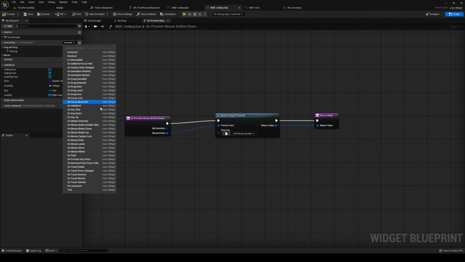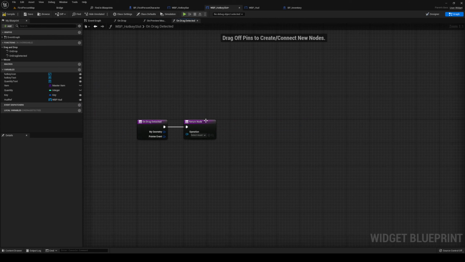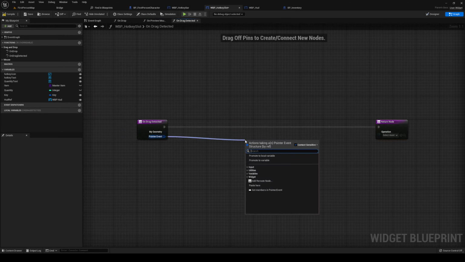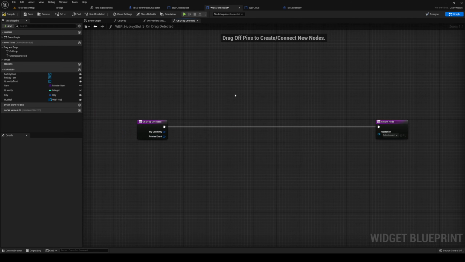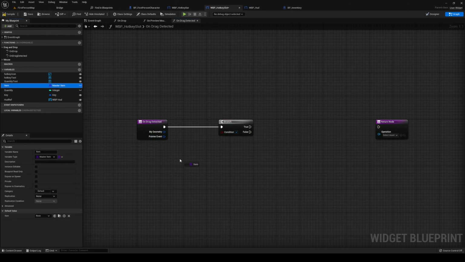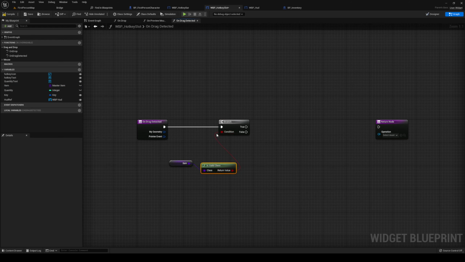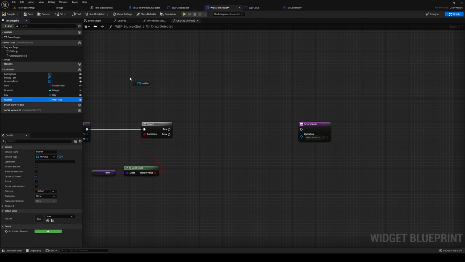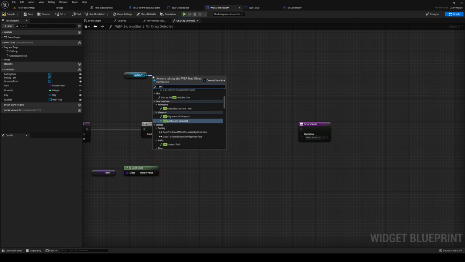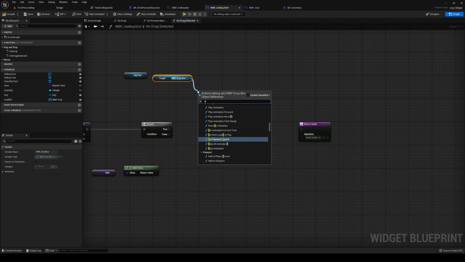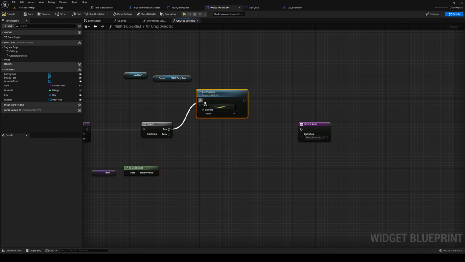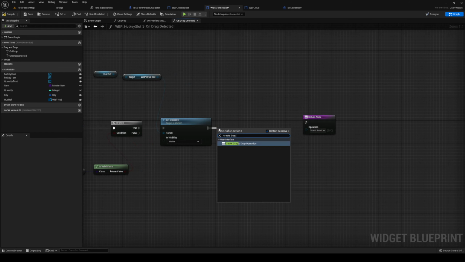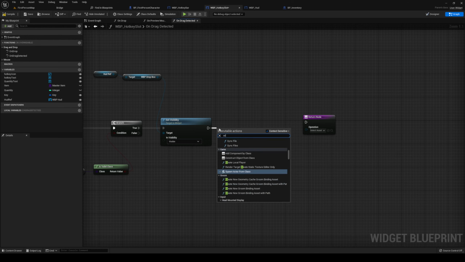Compile that. Override another one, which is going to be on drag detected. On drag detected, we are going to get a branch. Condition is going to be that our item is valid. Do we have anything in our slot? If we do, then we want to get our HUD ref. We want to get the Dropbox. We want to set the visibility because you might want to throw it out, right? Great. Drag visual, create widget.